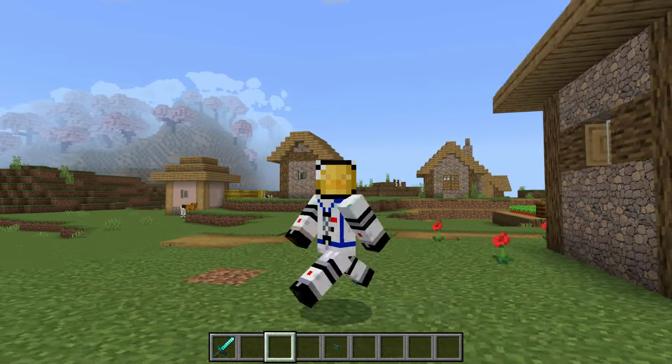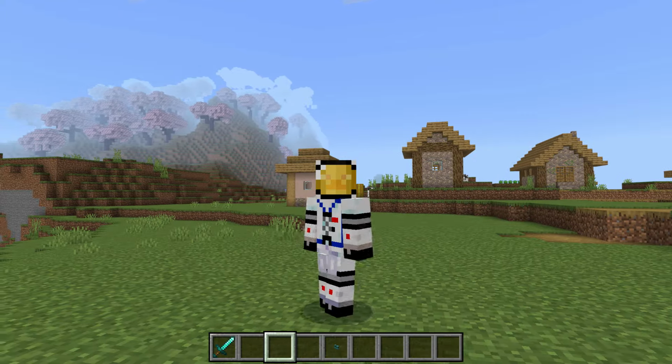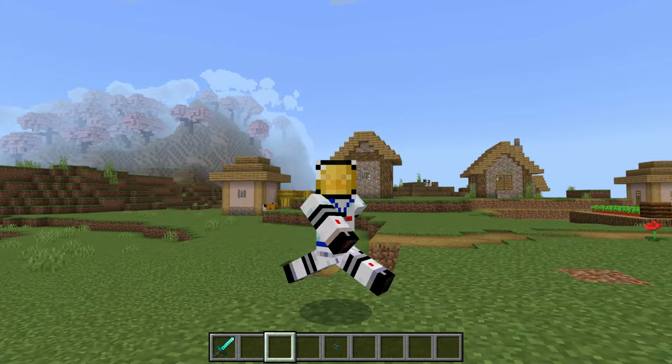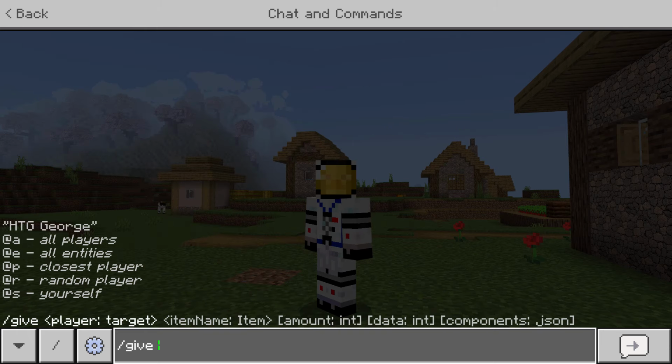Now I'll be setting this up with a command block, which is just a lot easier. You could do this right from the command line, but a command block is nicer. So hit the / key. That brings up the chat and commands. And then type in give. Put a space. We're going to be giving ourselves a command block.